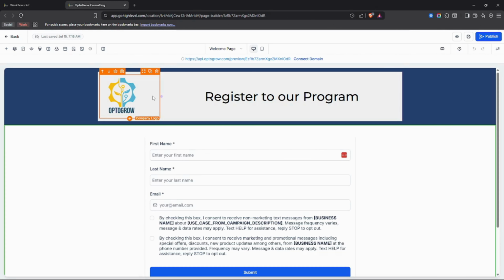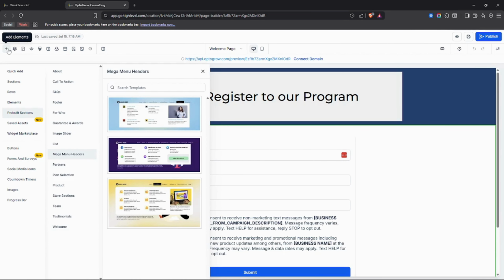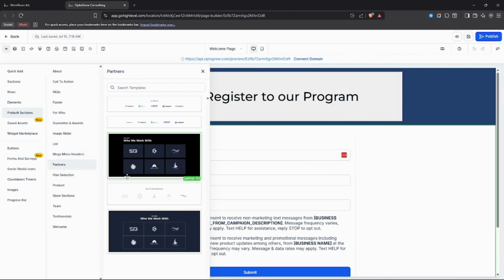After that, if you're already here, you can go ahead and go to add elements. The reason I brought you here is because I want you guys to use pre-built sections. The reason for this is to make the building of your funnels quicker. If you want to save up time, you can just choose one of these presets that's already here so that you can just adjust the design and do what you want with it.